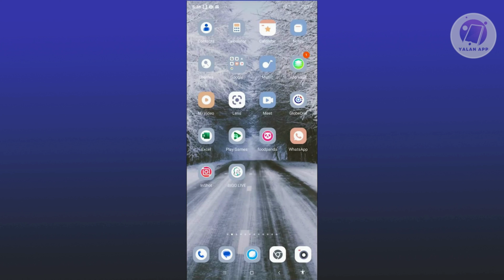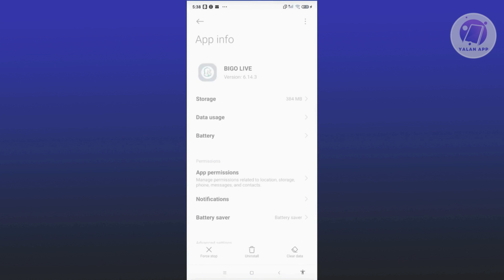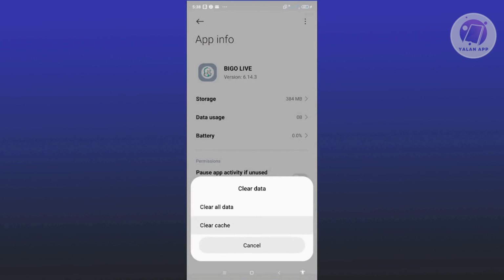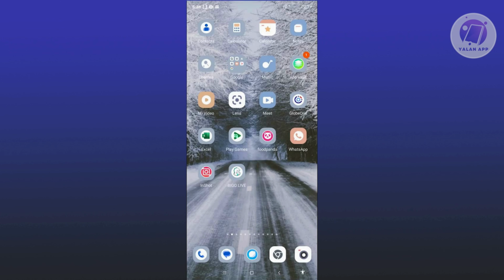Now if not, you need to clear your cache. In this case, look for the Bigo app, press and hold on it, choose the app info option, and from here, choose clear data at the bottom right. Now from here, click on clear cache, click on OK, and then restart your phone, open it up again, and access Bigo Live and see if that solves the issue.